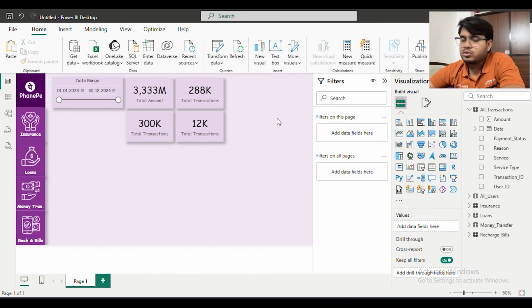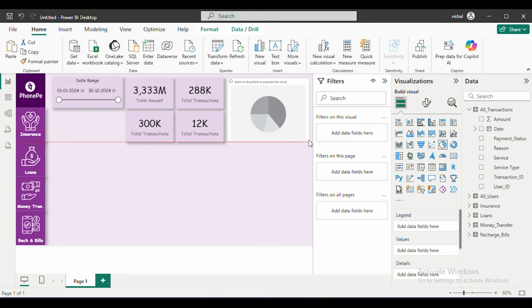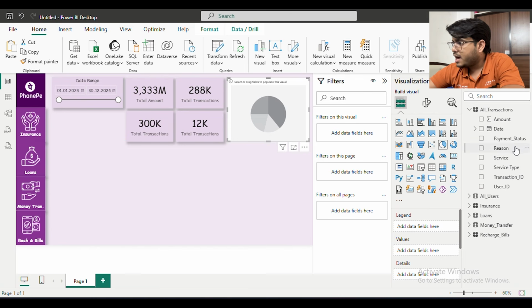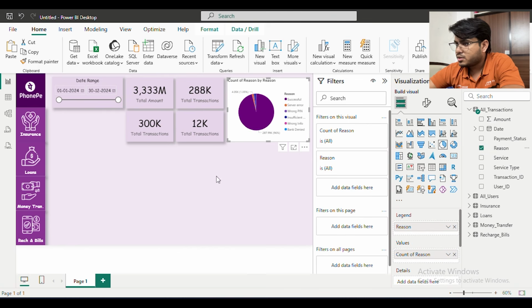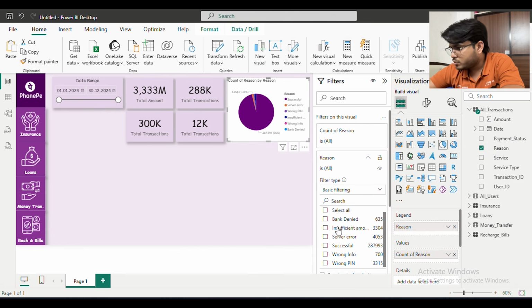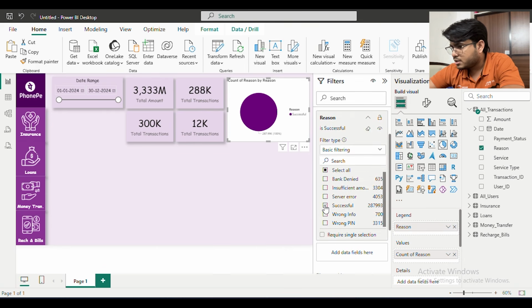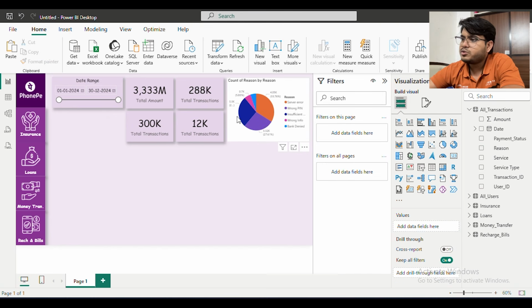Now we need to add the reasons for this. For that I'll add a pie chart. In the pie chart we'll add the reason, and again we'll add the reason over here. So this will be the reason, and in this reason filter we will remove successful as an entry. So bank denied, insufficient amount, server error, wrong info, wrong pin. So this will be a distribution of our failed transactions.